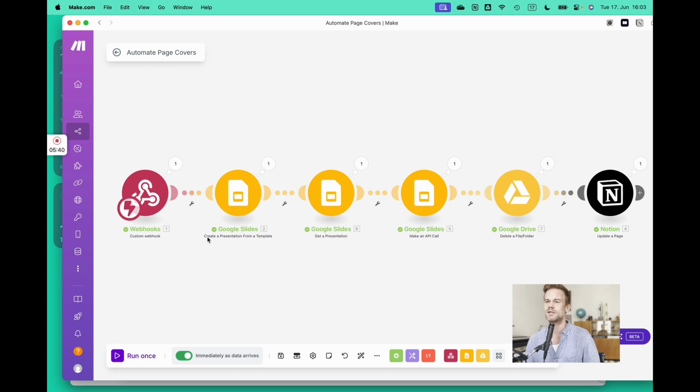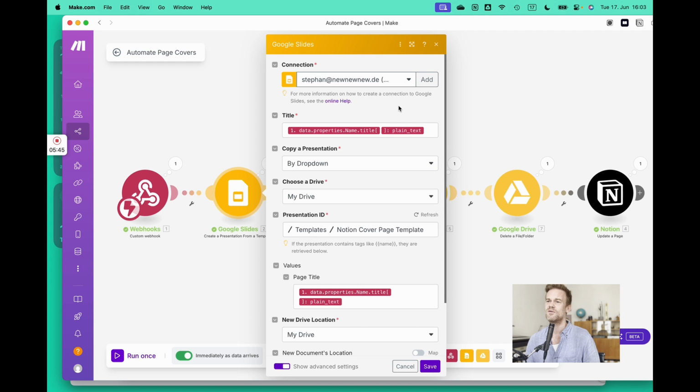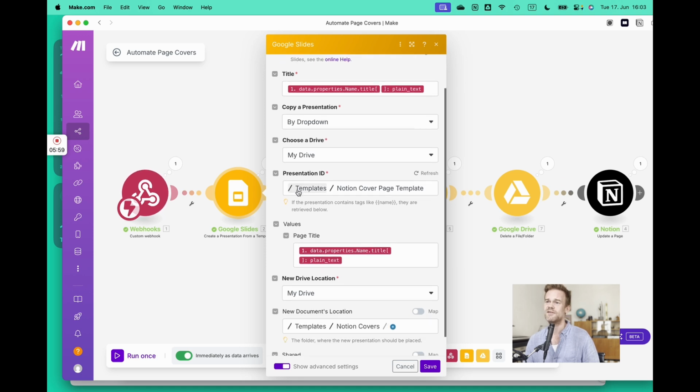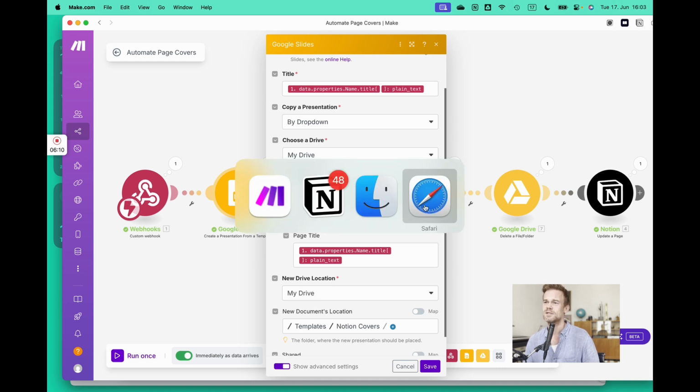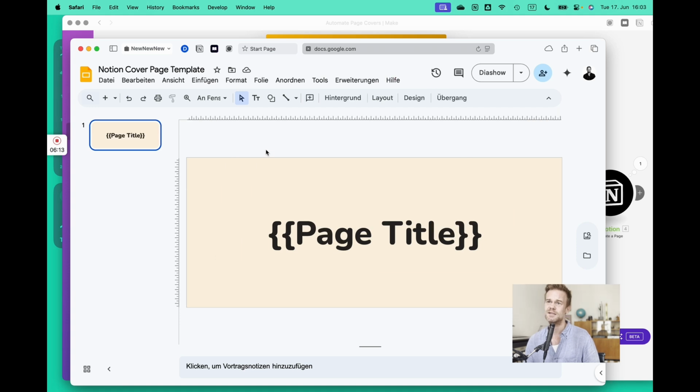So first of all, we want to use Google Slides. The module is called Create a Presentation from a Template. And if you've never worked with these kinds of templates, it is actually fairly simple. So first of all, I'm using the title from the webhook. It's just the name. And then you want to define your presentation that serves as a template here. And mine is under my folder Templates, Notion Cover Page Template. You can see the template here actually.